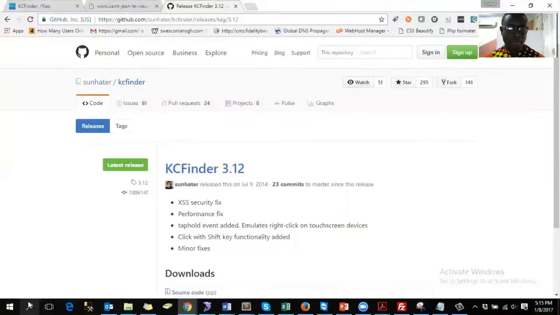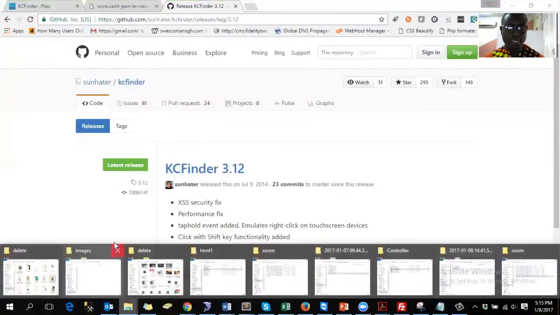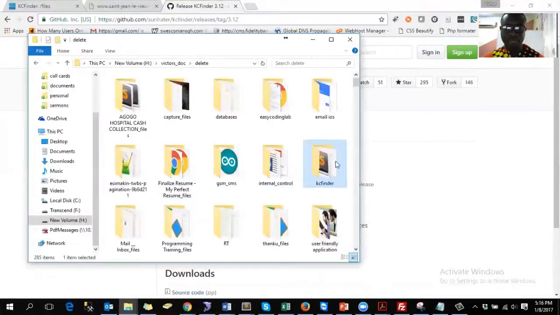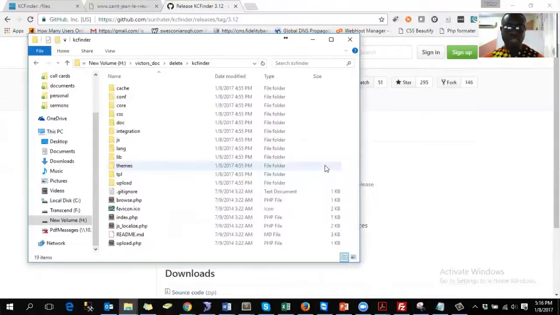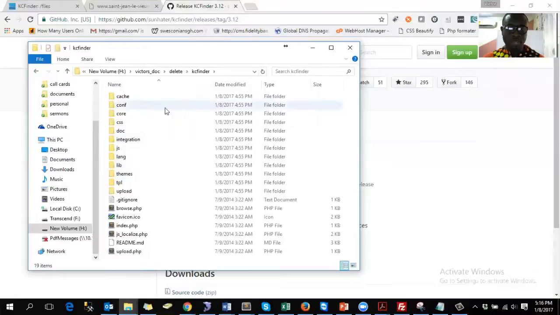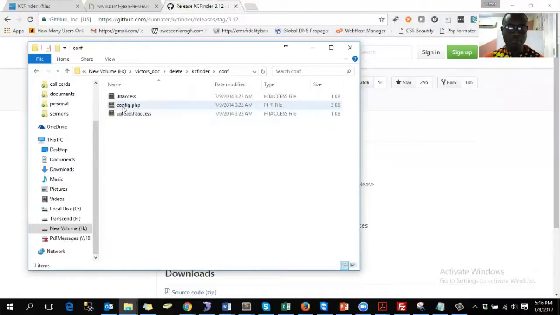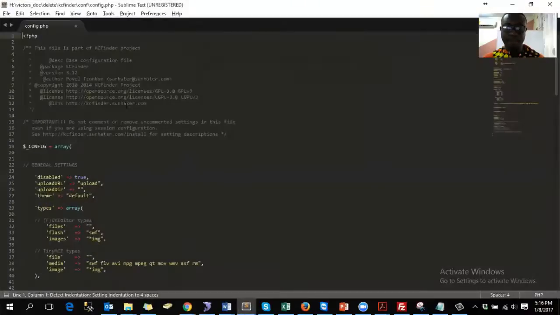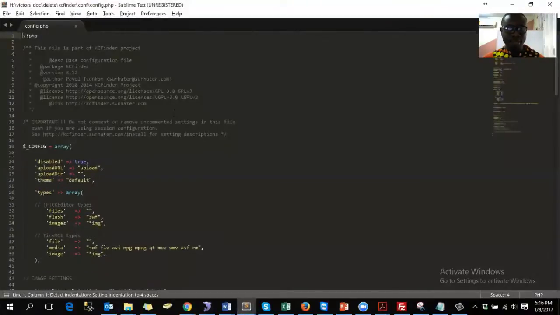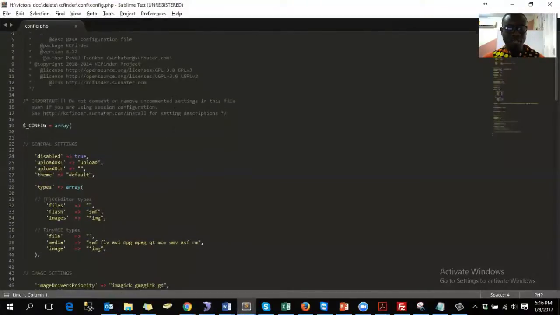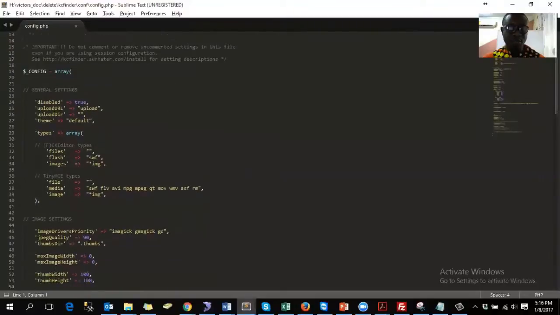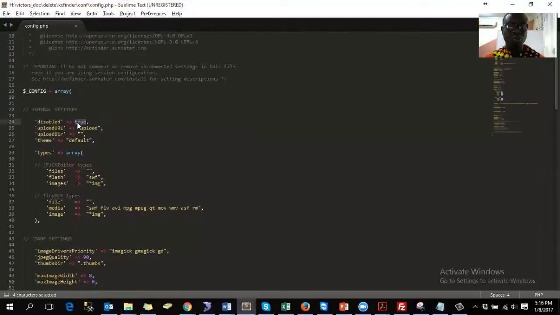So I've already downloaded a copy of the latest version of Kcfinder. This is my version that I've downloaded. So this is where you make the changes. Open the folder, then go into the conf folder and open the config.php. Inside the config.php, this is actually what is controlling who has access and who does not.